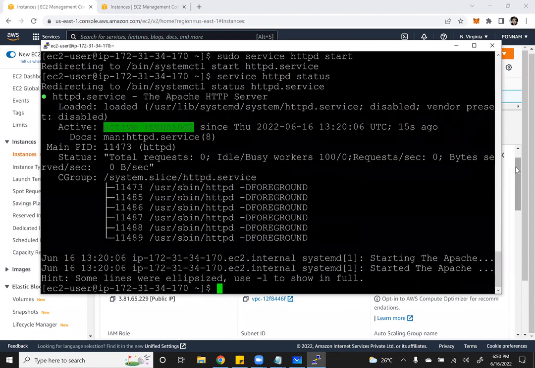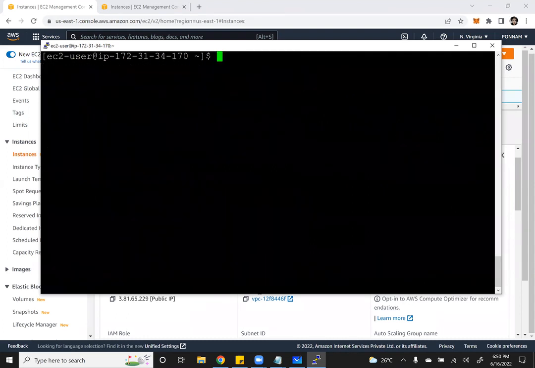Whenever you're doing the practical, you can check that. At this stage, reboot your EC2 instance. Again, you can see the status of the service is inactive. So every time the system is restarted, we cannot start it manually, right? That's why we will use a command called chkconfig. Chkconfig, like check configuration, httpd on.